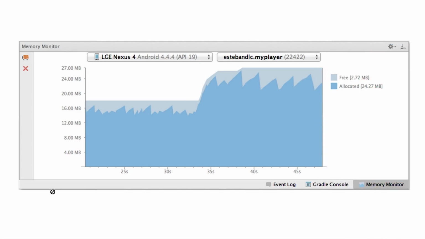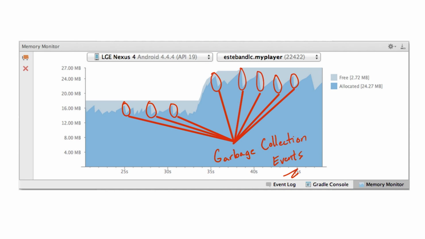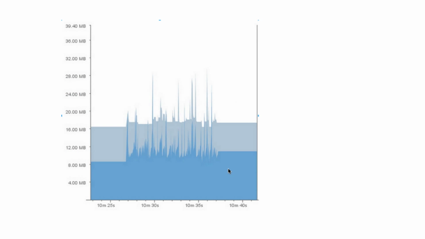Now, anytime you see the allocated memory drop by a significant amount, like here, that's a pretty good signal that a garbage collection event has occurred. Now, in this example, the garbage collection looks pretty healthy. On the other hand, in this graph, it looks like there might be some problems.